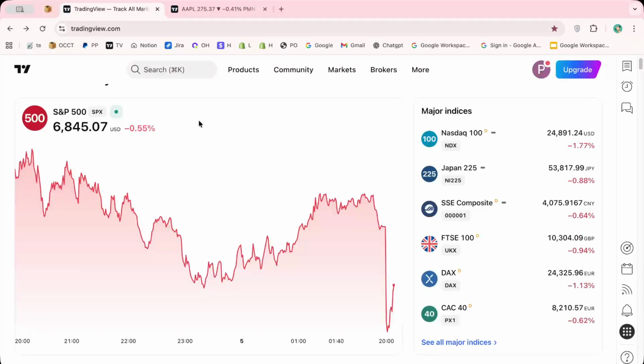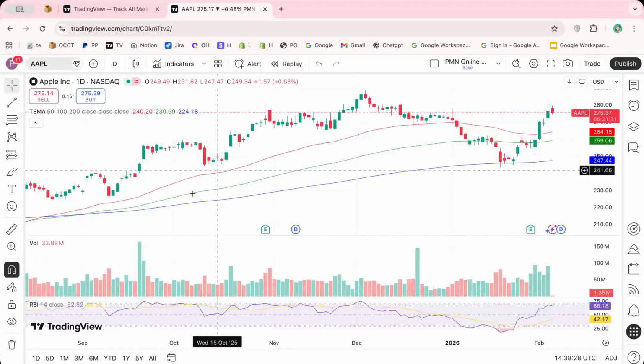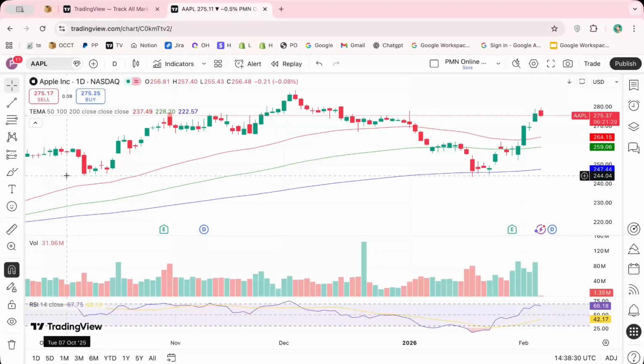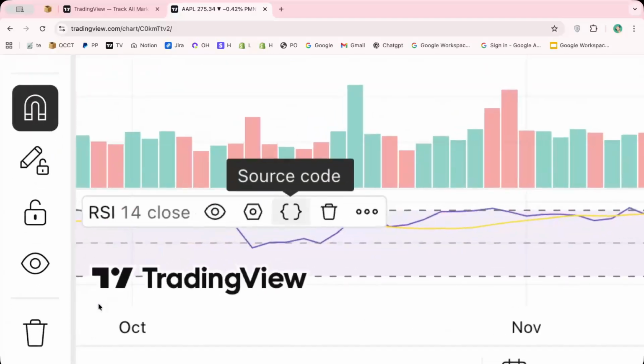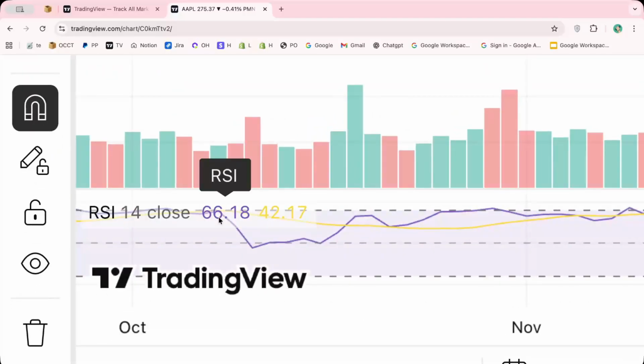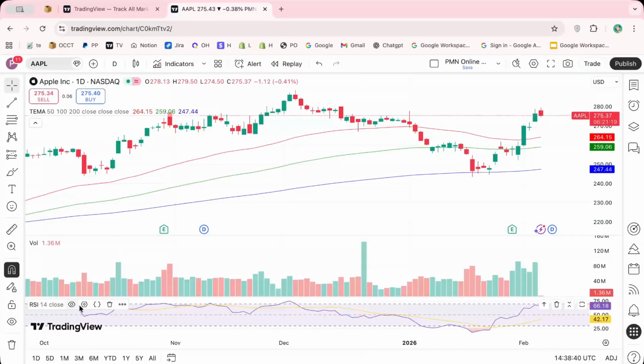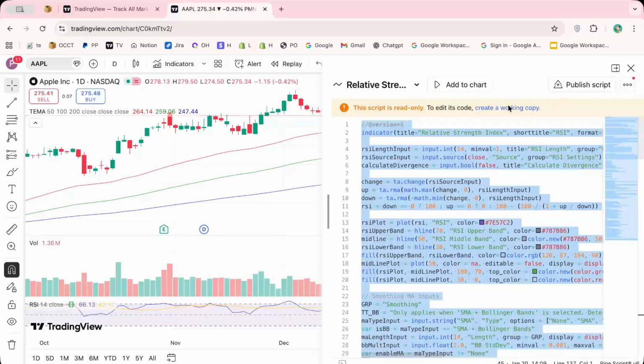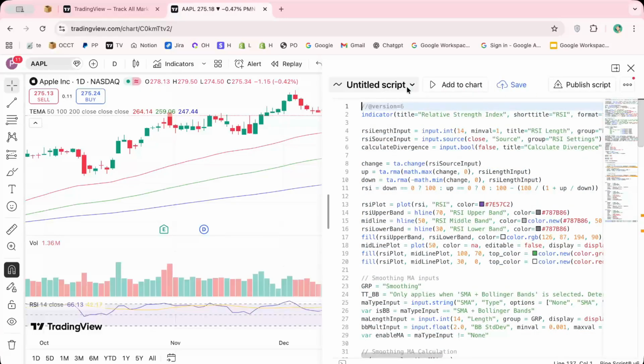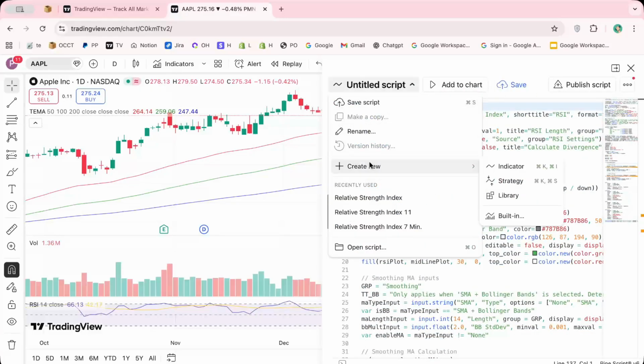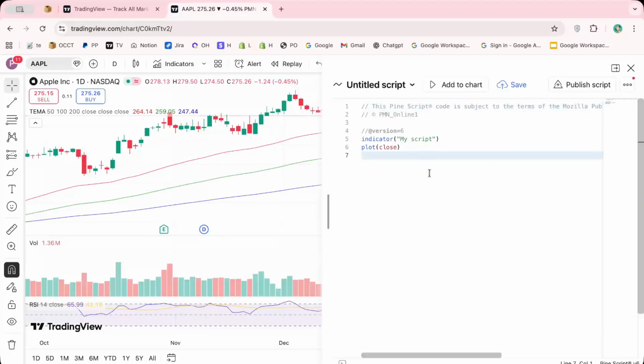First things first, head over to TradingView.com and open up a chart. This is your launching pad for any analysis, whether you're a seasoned pro or just starting out. Once your chart is up, take a look at the bottom of your screen. You'll notice a tab labeled Pine Editor. Click on it. This is where the magic happens. The Pine Editor is TradingView's native programming space, allowing you to write and execute Pine script.